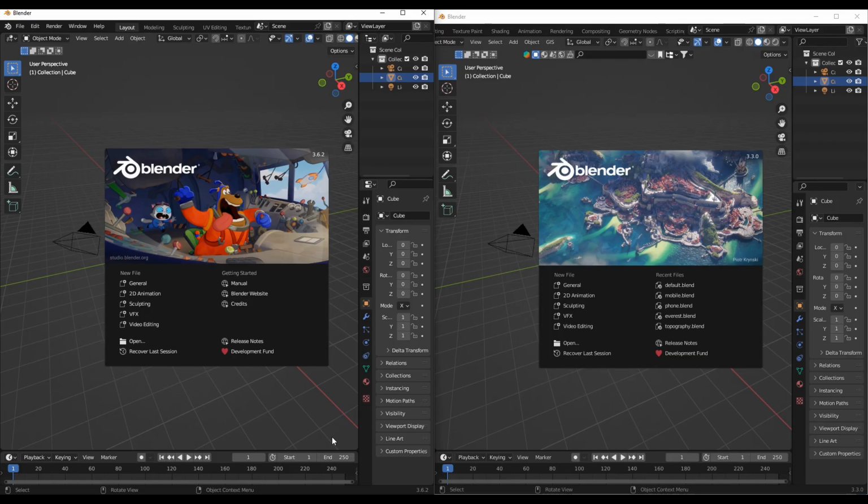Today we'll see how we can download, install and run different versions of Blender. As you can see here, I have opened two Blender versions side by side. The latest Blender version, which is 3.62, and some previous version of Blender 3.3.